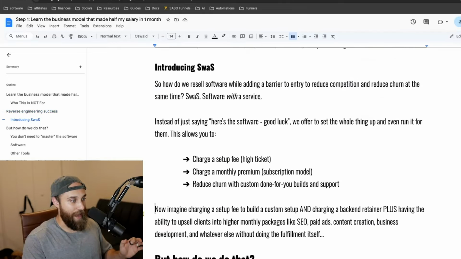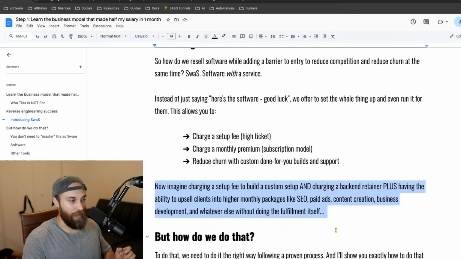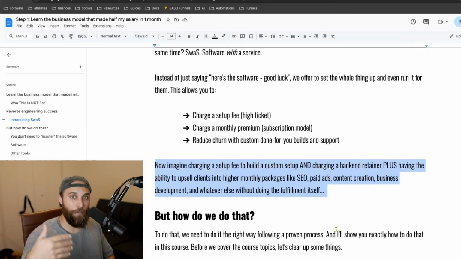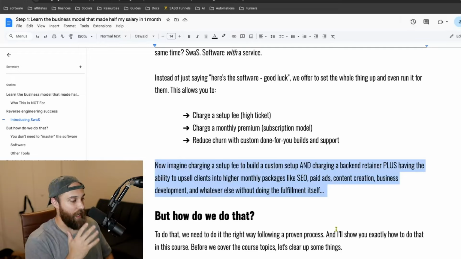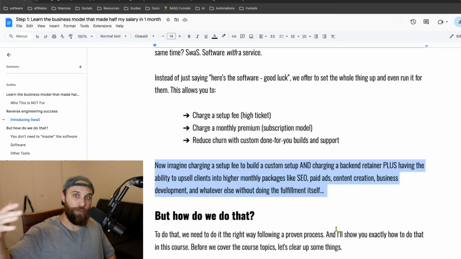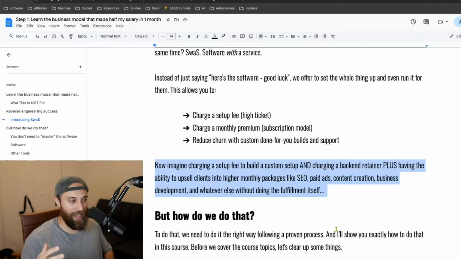Now imagine charging a client a setup fee to build a custom setup, a custom build where you're going to have their website, high level, maybe a niche specific software like Jobber or The Knot. You're going to integrate it all together. You're going to have automations. You connect them to Slack as well, maybe a project management tool like ClickUp, right? So you have a custom setup.